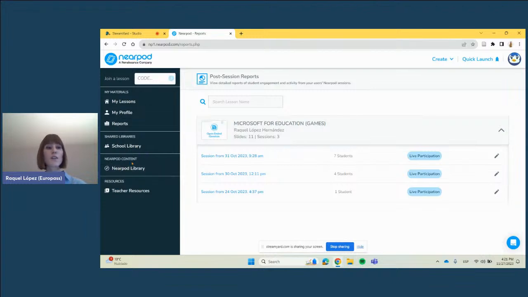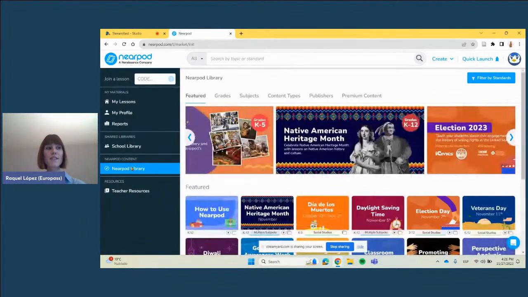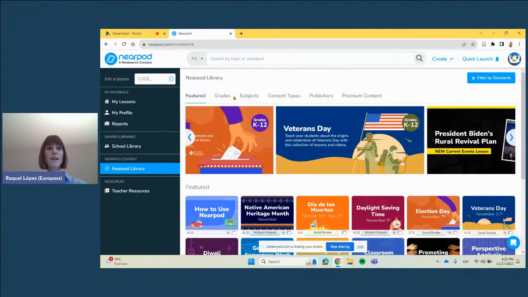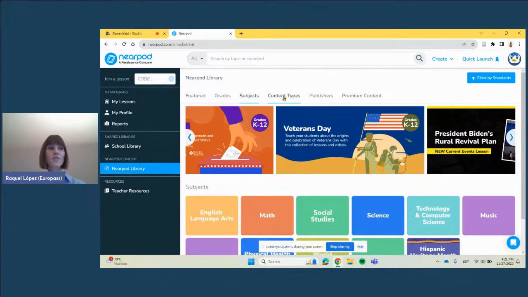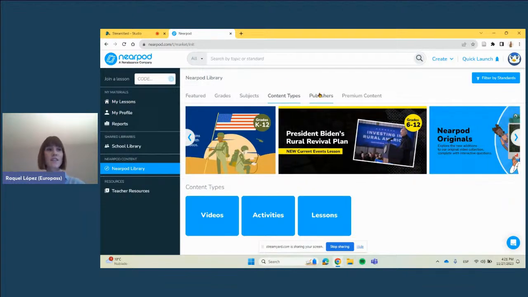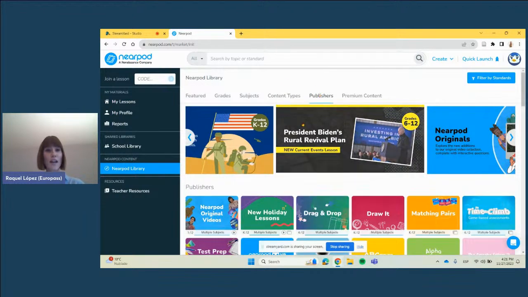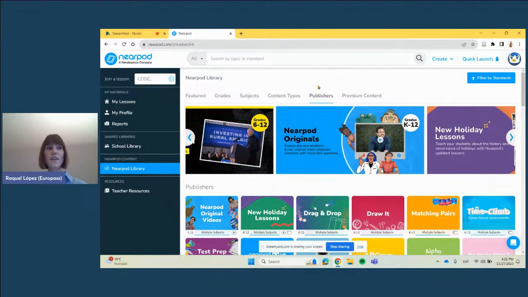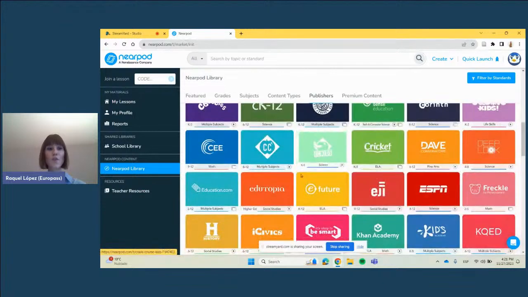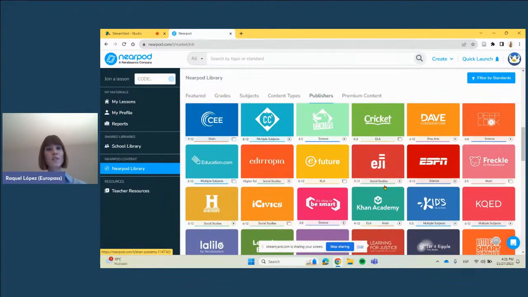If you click also here on the left on Nearpod's library, you can explore lessons that have already been created and are classified into different categories. As you can see, these materials are categorized by grades, by subjects, by content, and you can find thousands of them. And one of the best things is that you've also got access to a great variety of materials from different publishers, as for example, Edutopia, Khan Academy, or the BBC.